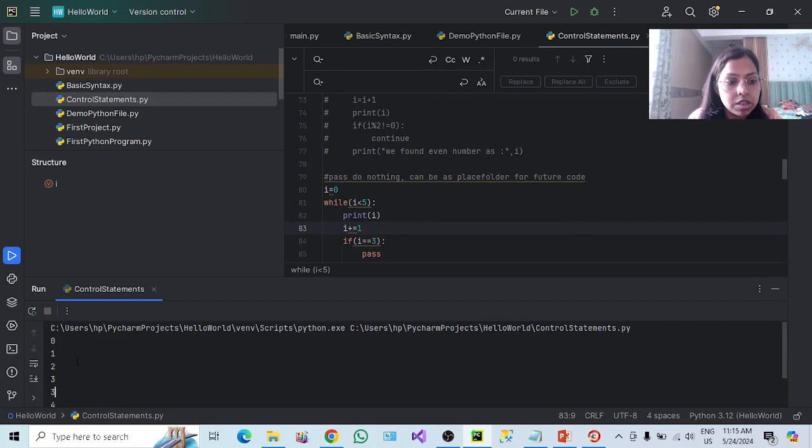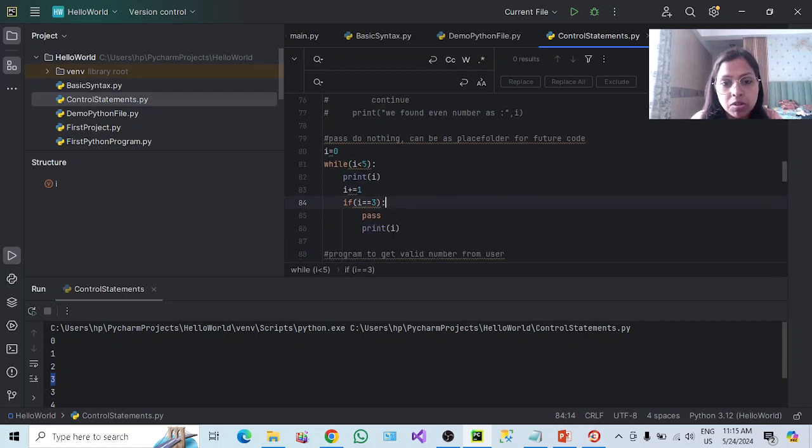If you see here, 0 1 2 3 3 4, the 3 is printed 2 times. Why? Because you can see here, if i is equal to 3, then I am passing the controller to print i again. So what is the basic functionality of a while loop? As long as this value is less than 5, go ahead, print the value and increment it. Print the value, increment it.